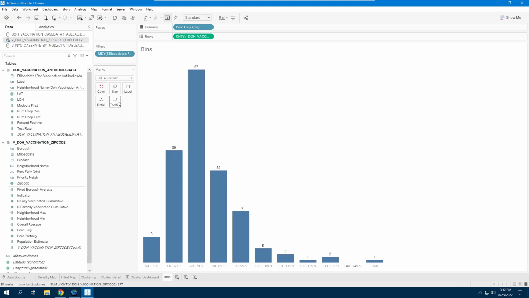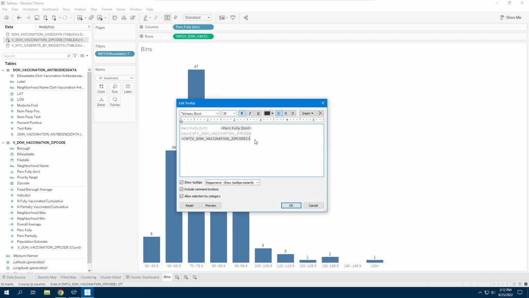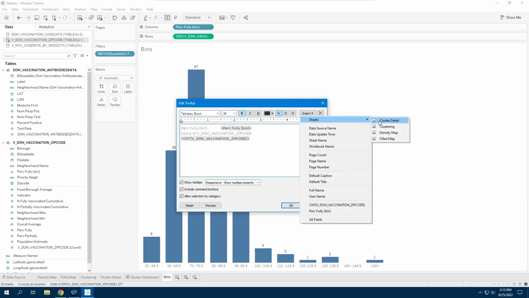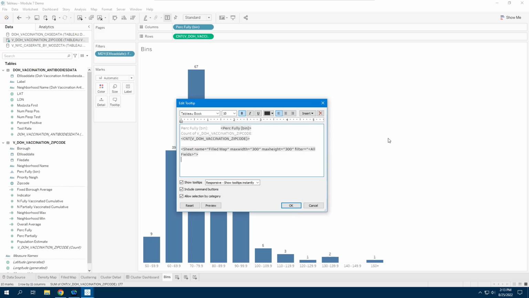So what I want to do is I'm going to click on our tooltip and I'm going to go a couple lines down. I'm going to click insert. I'm going to do sheets. And actually, I'm going to put in my filled map visualization. And instead of this saying just count of our view here, I'm going to call this count of neighborhoods. And then I'm going to click OK.